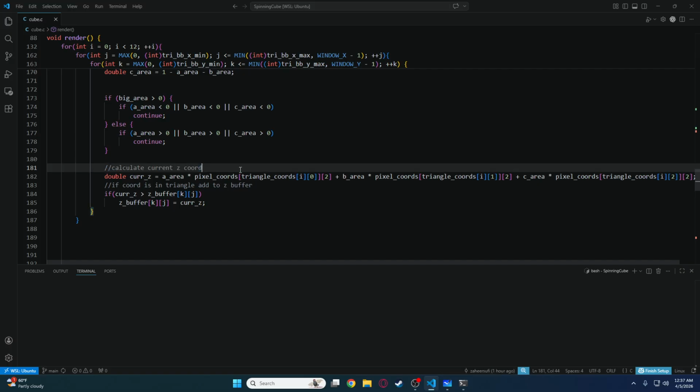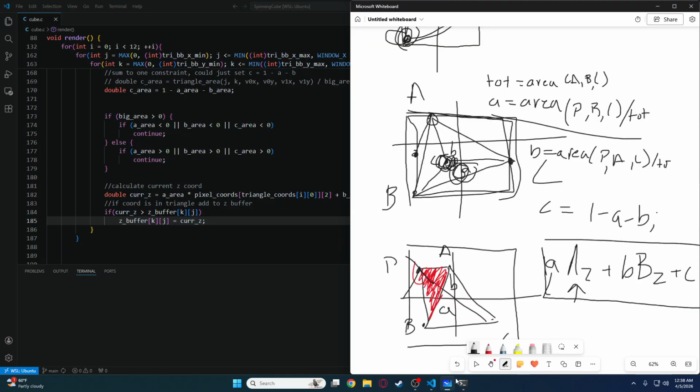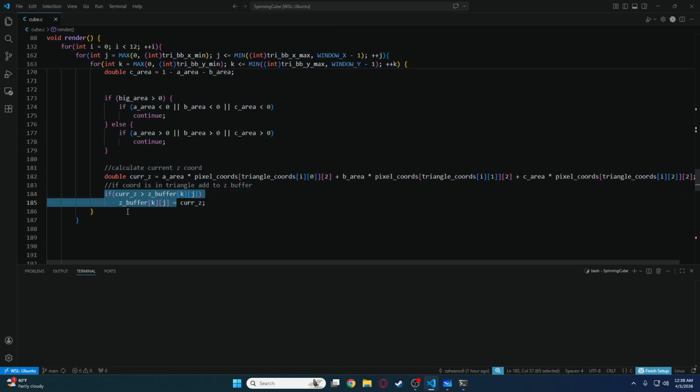And yeah, this is calculating the current z coordinate. I could have done this a lot better now that I'm thinking about it. But we're getting the second index, which represents the z: vertex 0's z, vertex 1's z, and then vertex 2's z. So exactly how I talked about in this. Okay, yeah. And then this is where the z buffer comes in.